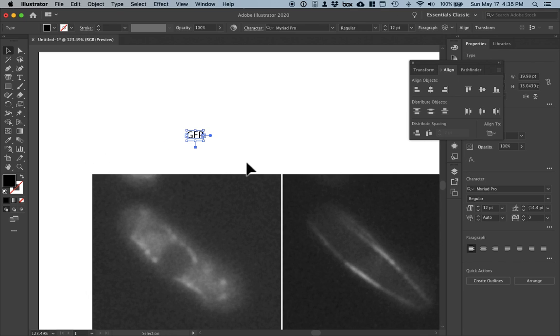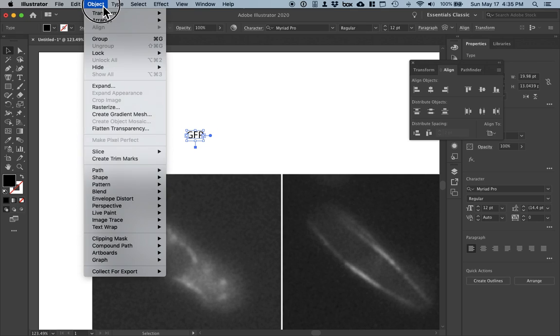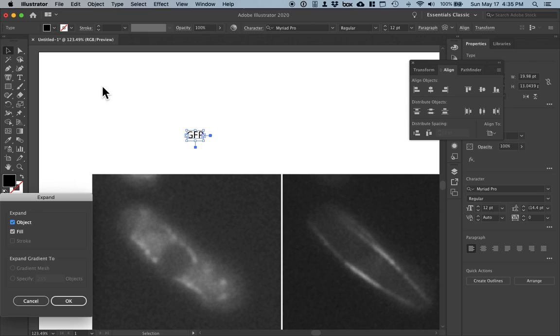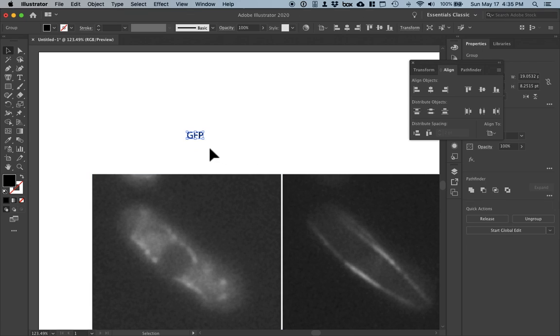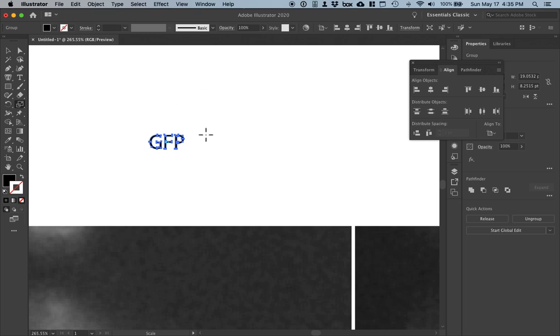Sometimes you no longer want an object or text to be treated as text. You want it to be a shape. Going to Object, Expand, or Expand Appearance, sometimes is what you want. Click Expand. Default options are usually good. It's going to do the object and the fill. That's fine. There's no stroke. Just hit OK. Now this is an object. So for alignment purposes and editing purposes, you can do more things with this than if it were text. Again, this is destructive though.